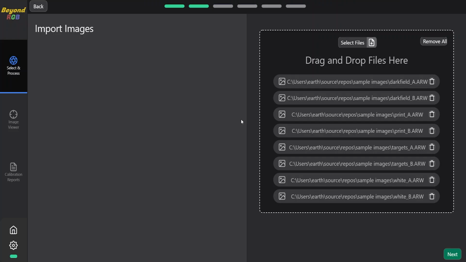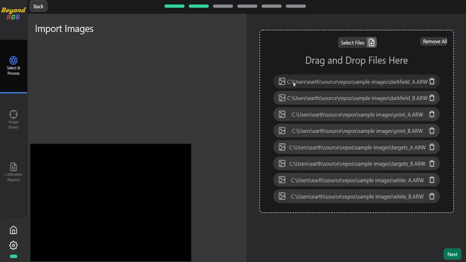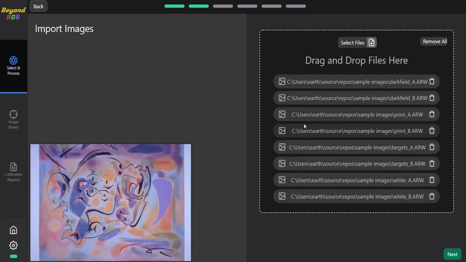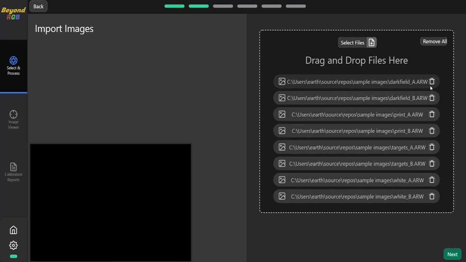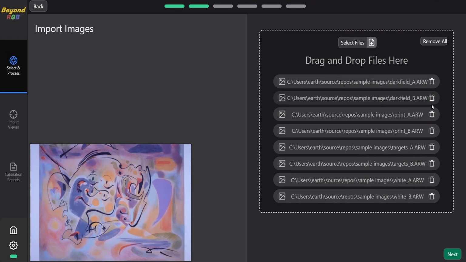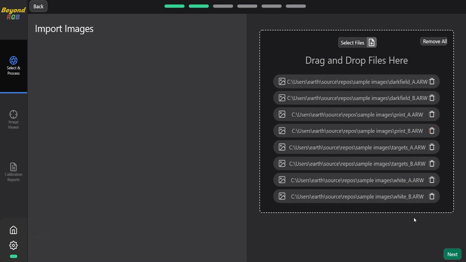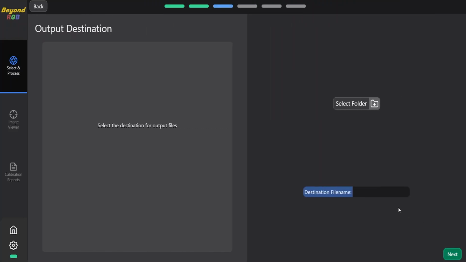Once uploaded, you can verify your images are correct by hovering over the image. Here, you can see the 2 different lighting conditions that the artwork is under. To remove one, you can click the trash can icon next to the image, then upload the correct images after. Once your images are uploaded and correct, you can click the Next button to switch to the Output Destination screen.